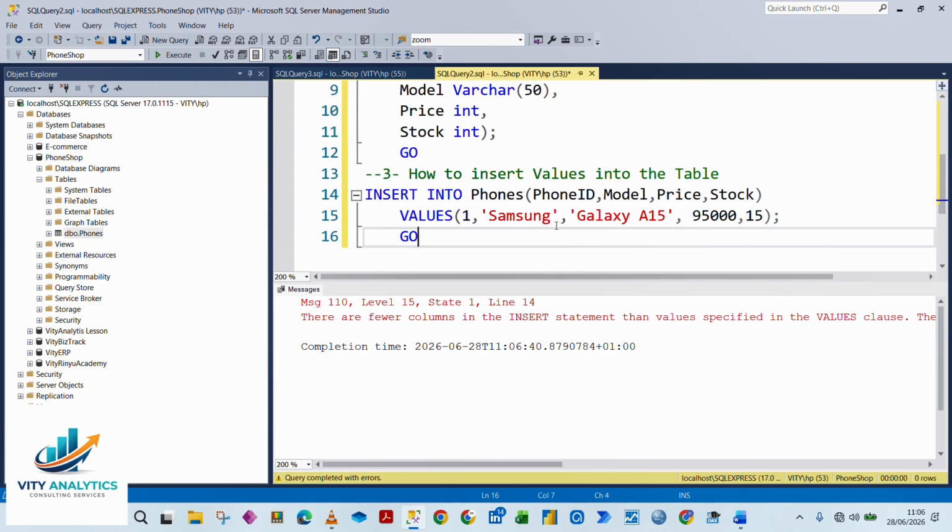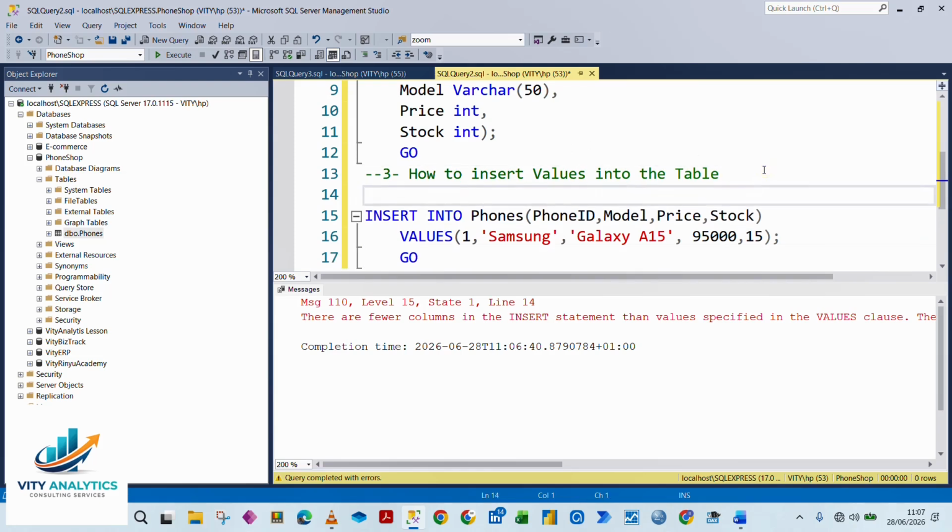Oh, what, phone ID, model, then stock. Let us see, use. Let's see, use PhoneShop.